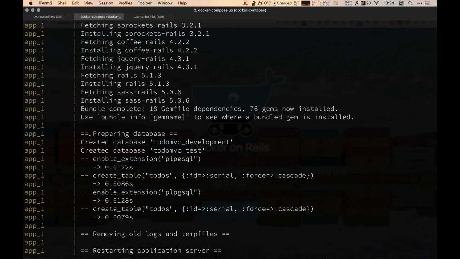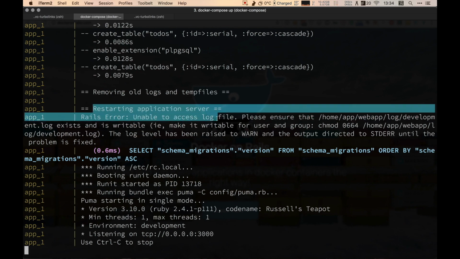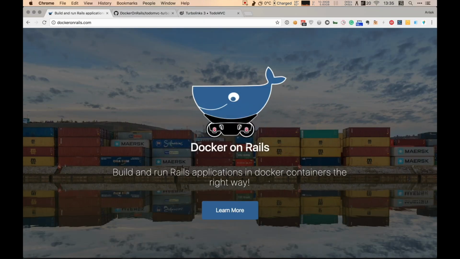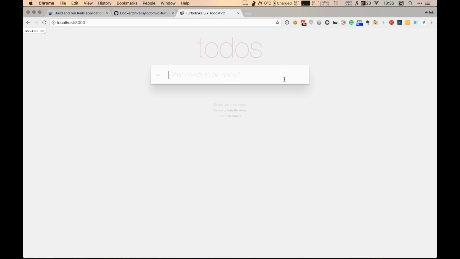It is then continuing on to preparing the database. It creates those database tables, runs the migration, and then it basically restarts the application for serving. So if I were to go to localhost 3000 again, and there you have it, our application. We can test that it works, and it's very similar. Now the difference is I don't actually have to have Ruby on Rails installed on my system, or Ruby or Postgres or anything. It's all done for you through Docker.